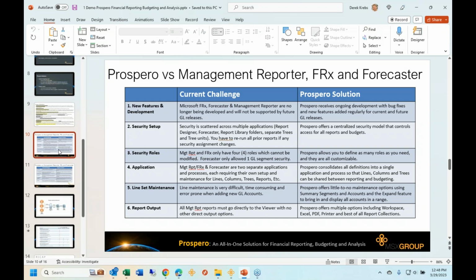I'd like to also note these 2 slides. This is the first of 2 where we reflected on all those 30 years and hundreds of customers of their current challenges, which is the left-hand column. And then to the right, hey, Prospero features and functionalities that solve those. And I'm not going to really read all those off, but one of those is this 5th item regarding my line set maintenance. Like, hey, whenever I add a new general ledger account, like a new revenue expense, it's very cumbersome, painstaking, and error prone. But with Prospero, we can use what are called summary accounts and the expand feature.